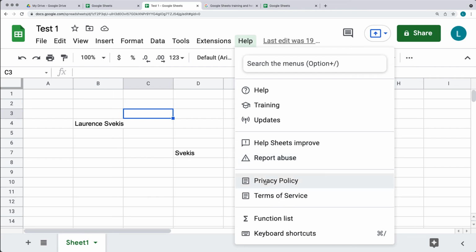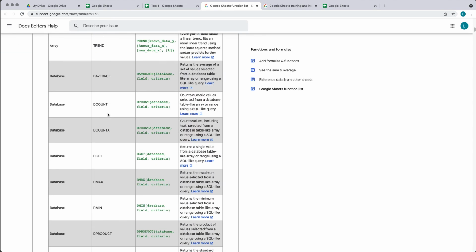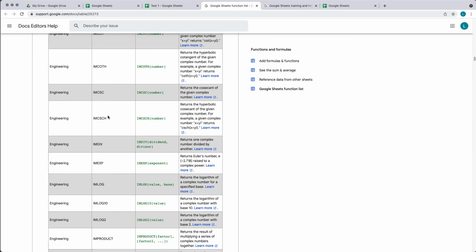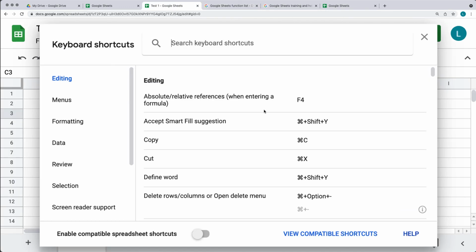There's a privacy policy here, terms of service, and the function list. These are all the predefined functions, and we're going to be looking at these in more depth later on in the lessons of the course. And then lastly, under help, there are also the keyboard shortcuts. These are great once you start becoming more familiar with how Sheets works, and then you can really easily select and navigate your Sheets content by using the keyboard shortcuts.